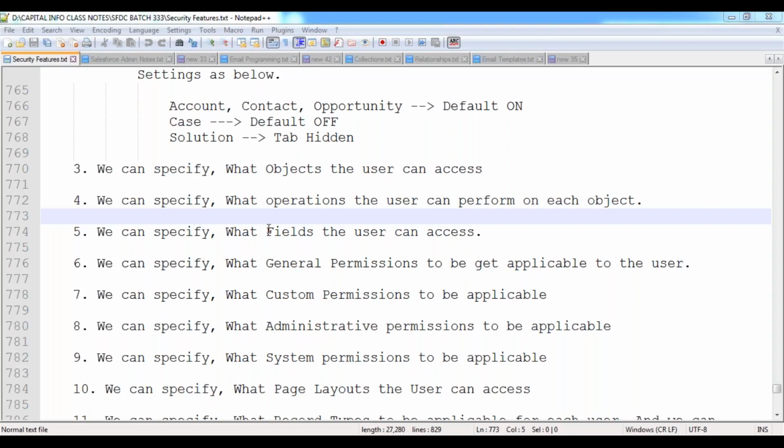As part of the practical, we discussed how to grant access on the applications and the tabs. Now, today we will see a few more configuration features, how to grant permissions and these features through profiles.